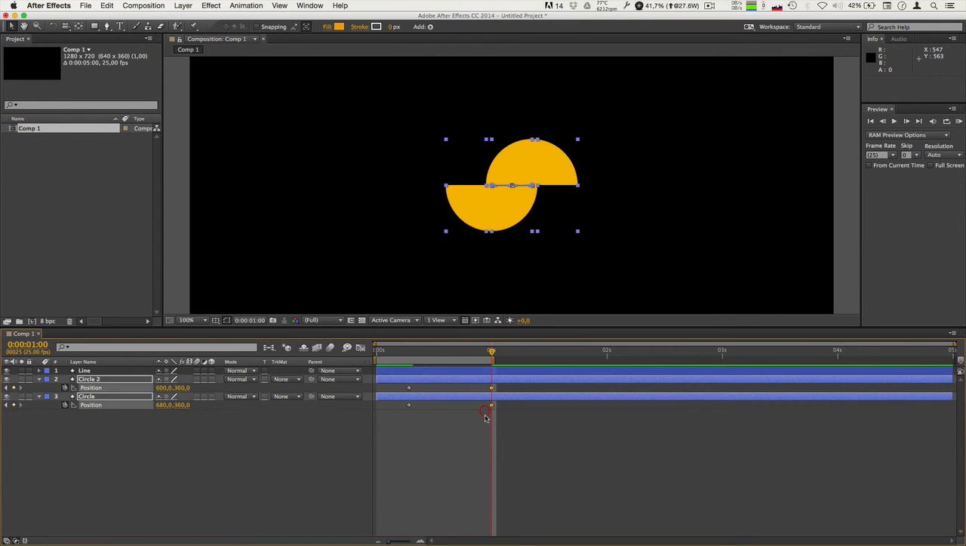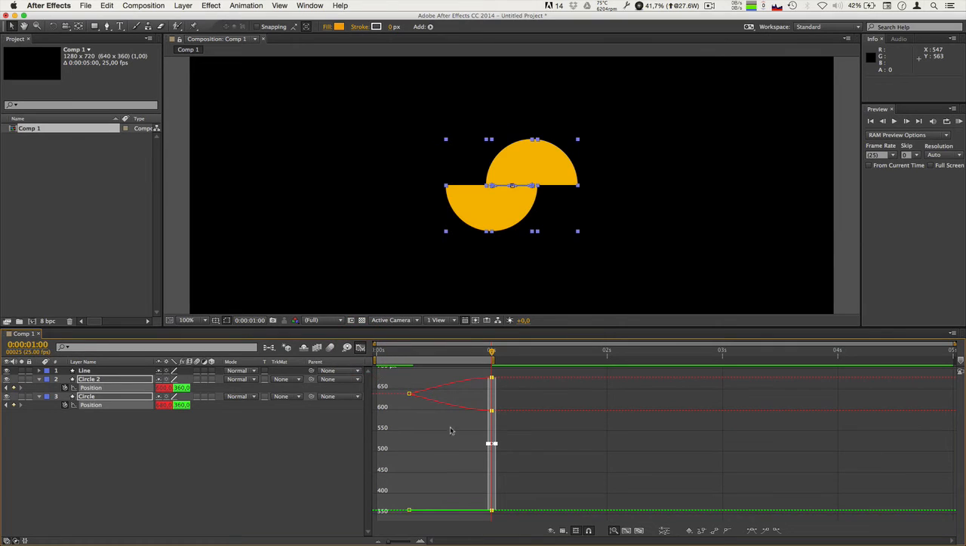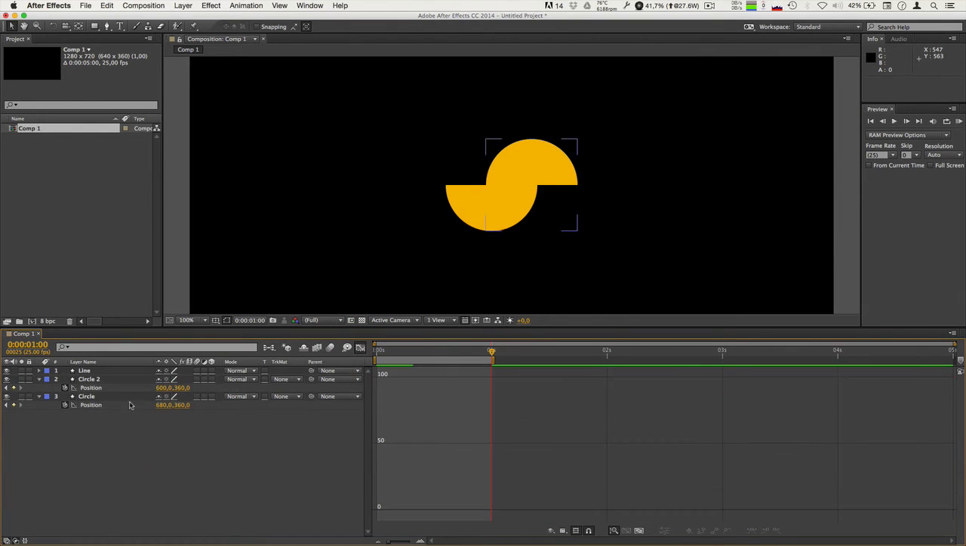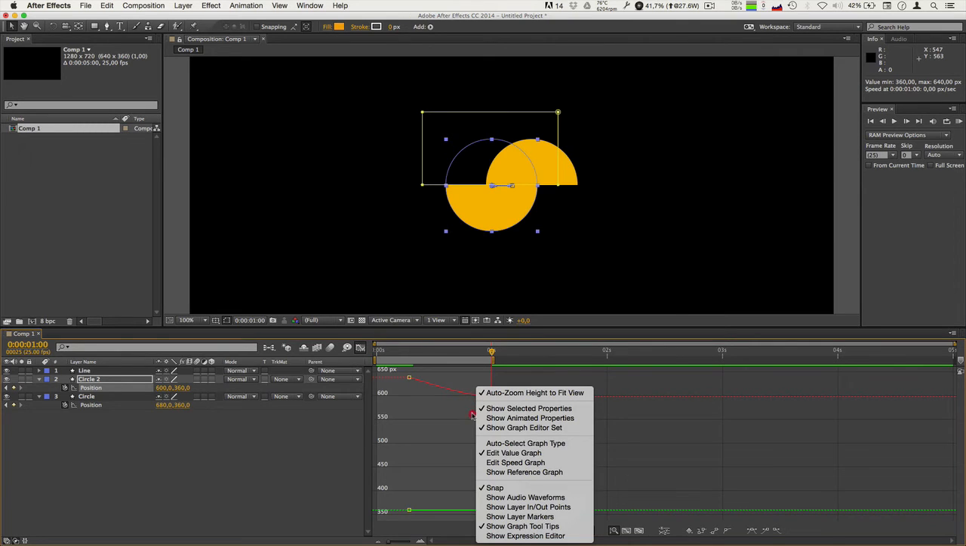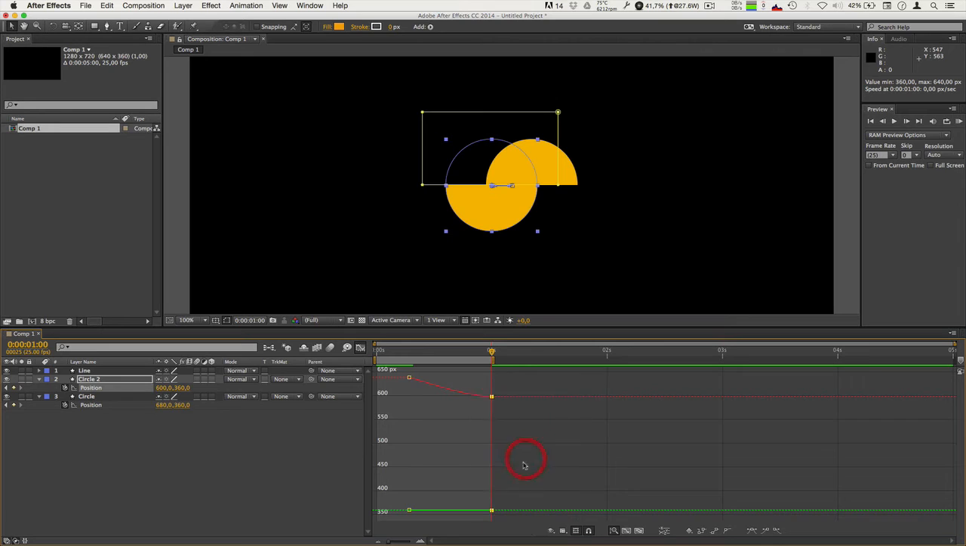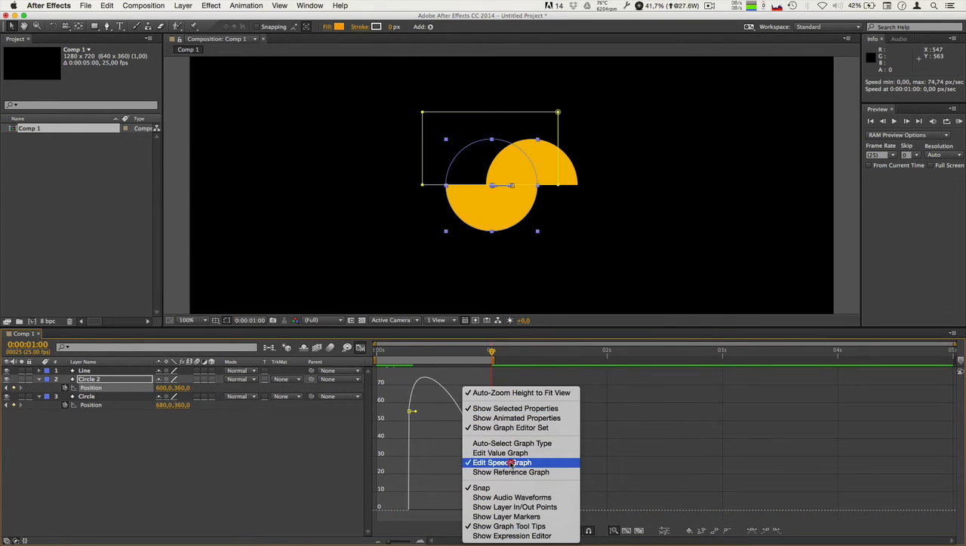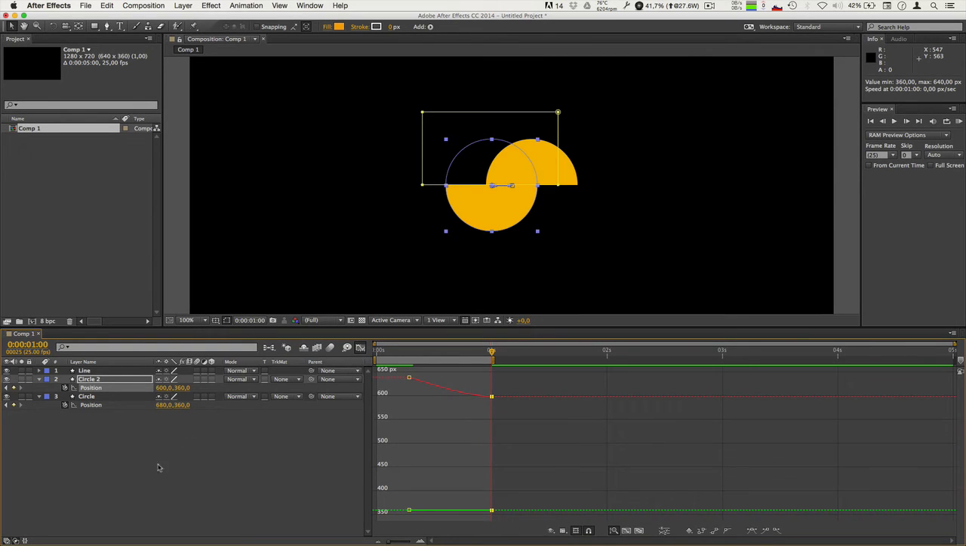And then I also want to ease these two last frames here. So F9 on my keyboard for easy ease. And again, go into the graph editor. And I've got the same problem here where the position value doesn't give me handles for my keyframes. So last time I showed you this problem, we went into the edit speed graph. And there you have handles. But there's another way of doing it that I'm going to show you now.